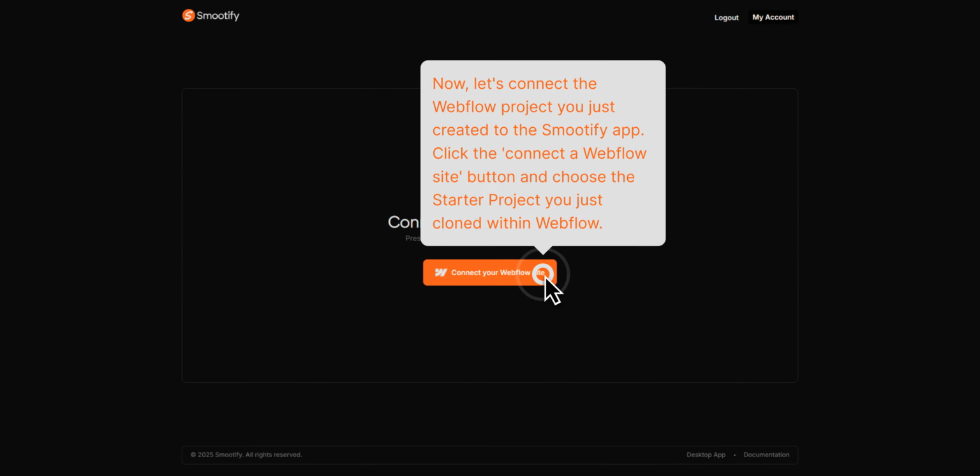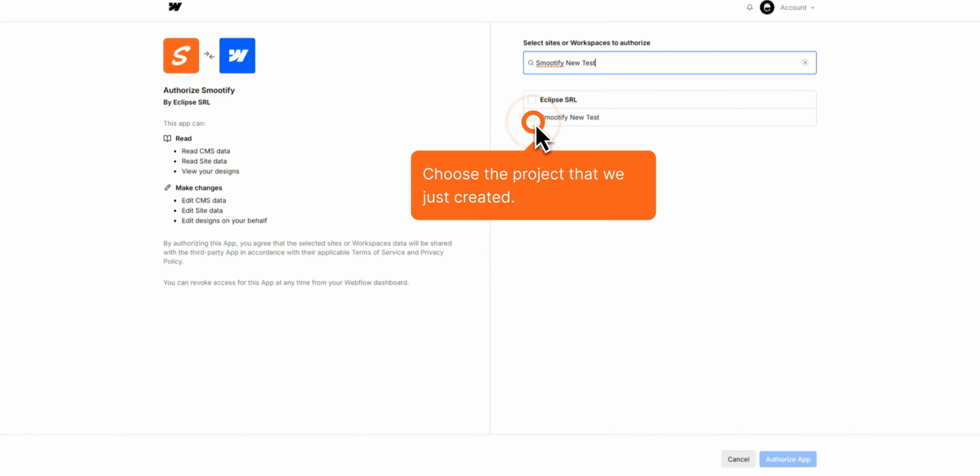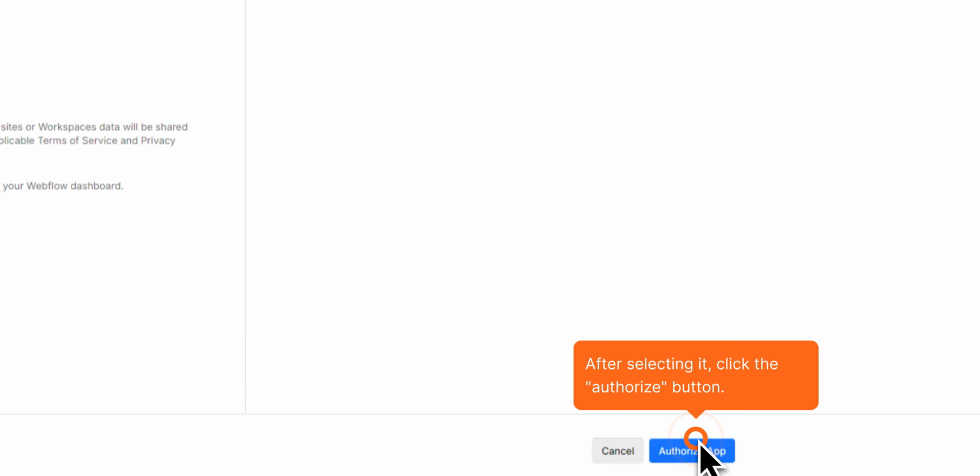Now let's connect the Webflow project you just created to the Smootify app. Click the Connect a Webflow Site button and choose the Starter project you just cloned within Webflow. Choose the project that we just created. After selecting it, click the Authorize button.